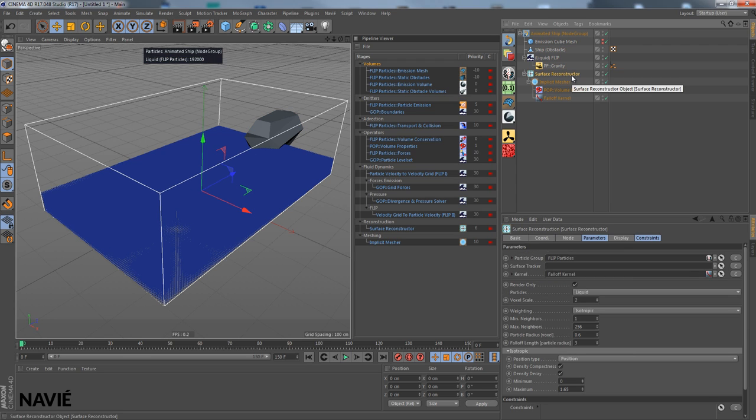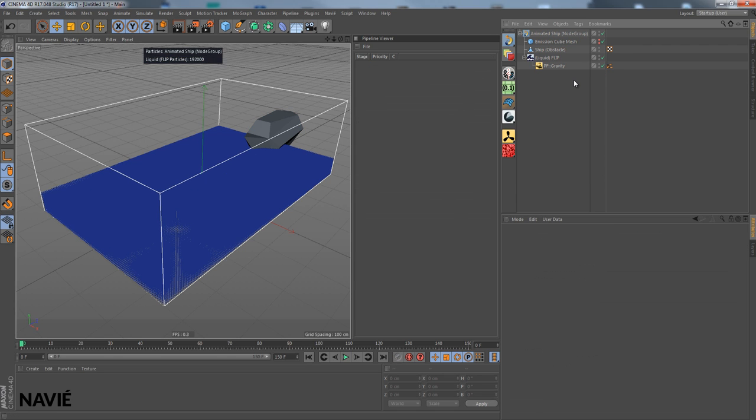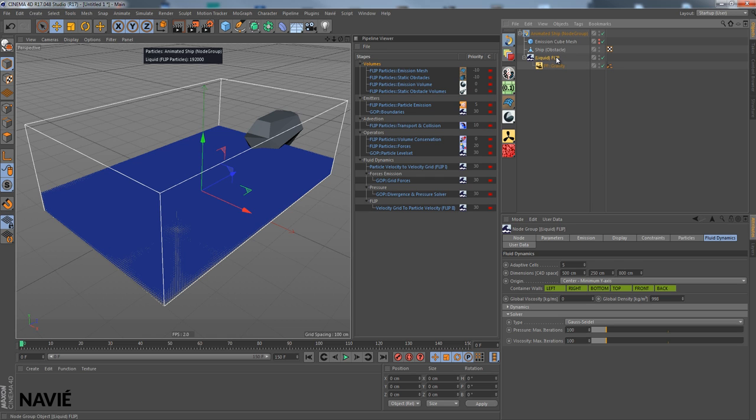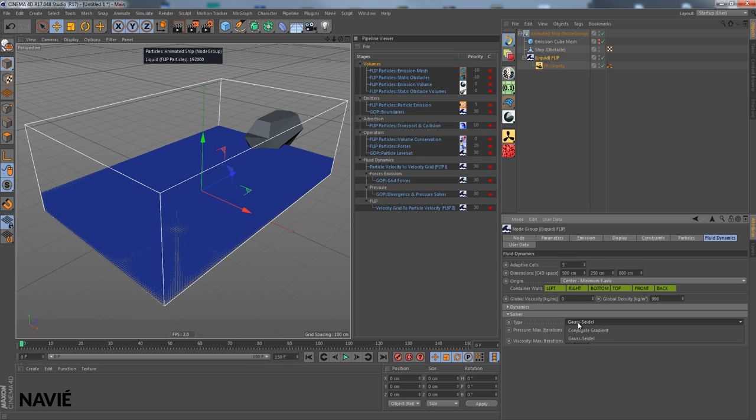I also get rid of this meshing setup. We don't need it right now. I just first of all want to create the simulation, and I make some changes to the default setup. In the Fluid Dynamics tab, in the Solver sub-tab, I choose a different solver. Instead of the Gauss-Seidel, I use the conjugate gradient because it preserves the volume much better, which I want here, definitely.